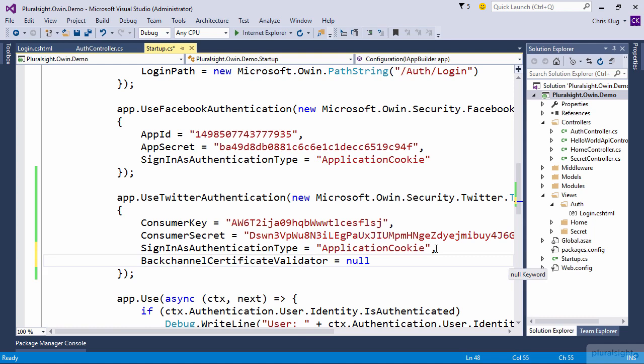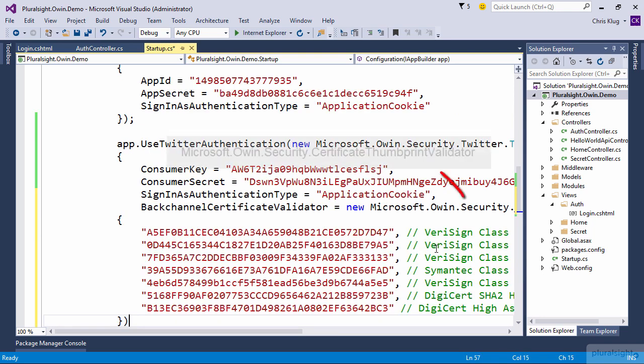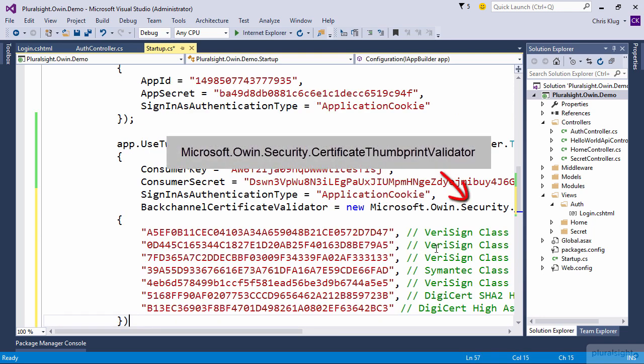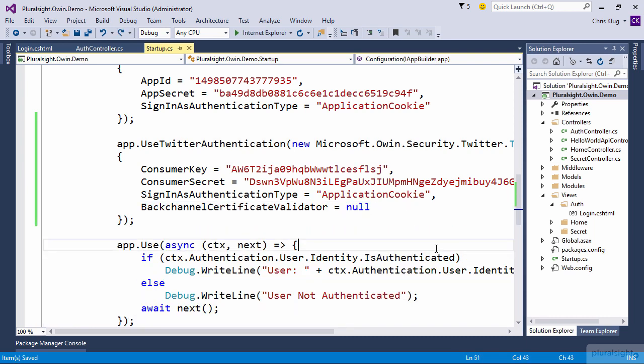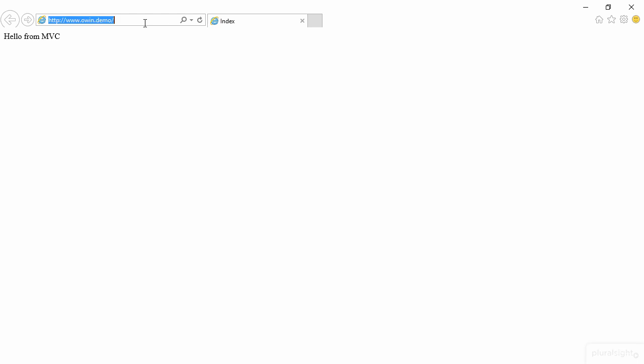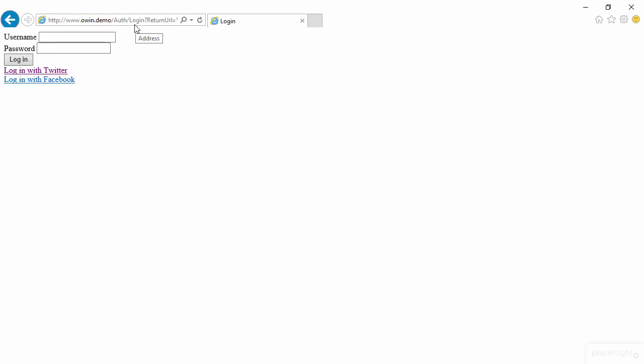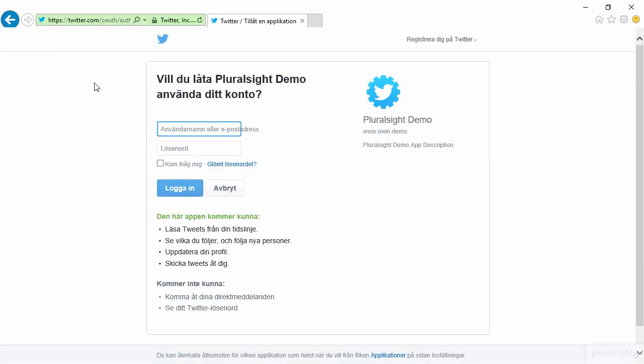You could, for example, do something like this, where I've created a certificate thumbprint validator configured with all the certificate thumbprints that Twitter might be using. However, for this demo, I'm just going to remove the validation and press F5 and see if we get to log in without it. And /secret. Okay, so we get to Twitter at least. That's a good thing. And yes, Twitter is in Swedish because I'm from Sweden. But let's try and log in and see if it works.